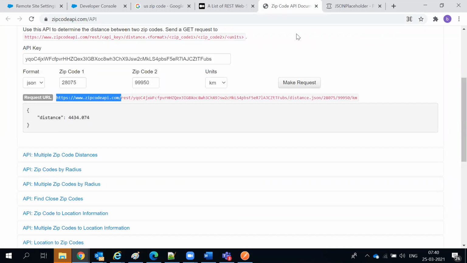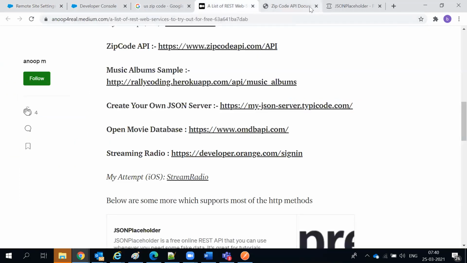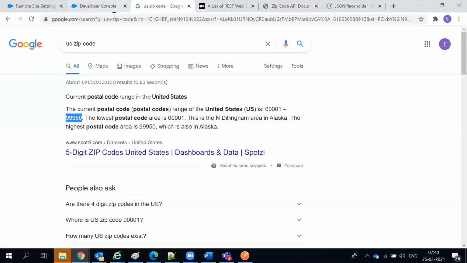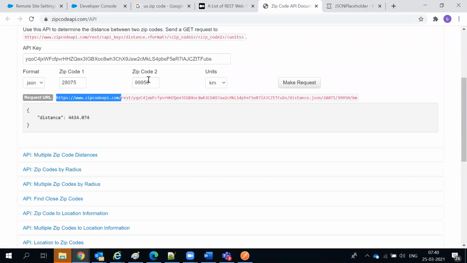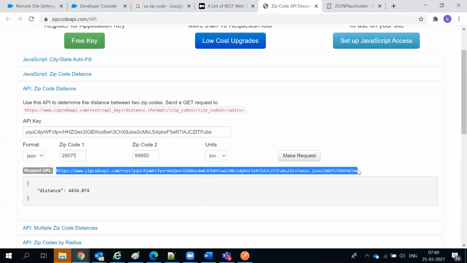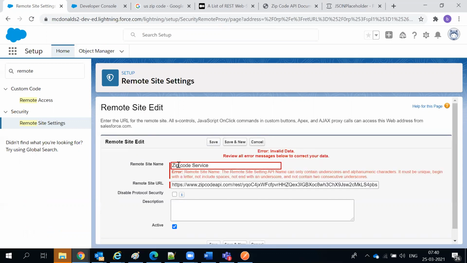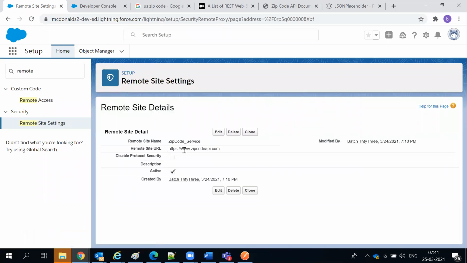Even if you give the entire bunch, they're going to take the base URL only. You try to copy the whole bunch, but they don't use it. In remote site settings, whatever you give, the whole bunch, they don't take it. Only the base URL they take. So for that example, they can't have spaces. You give such a big URL, but they only take the base URL. For that only, I just copied the whole bunch.